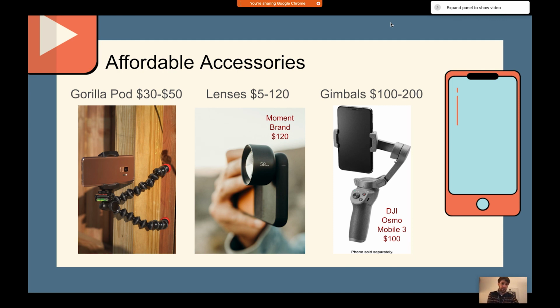There are also a lot of different lenses out there now made specifically for mobile devices, and they range in price, from what I researched, from around $5 to about $120, and there may even be more expensive ones. But they're all a little different in how they operate. Some of them are just a clip that you simply clip on over your camera, and then you can get the fisheye look or wide angle look or these different types of looks.